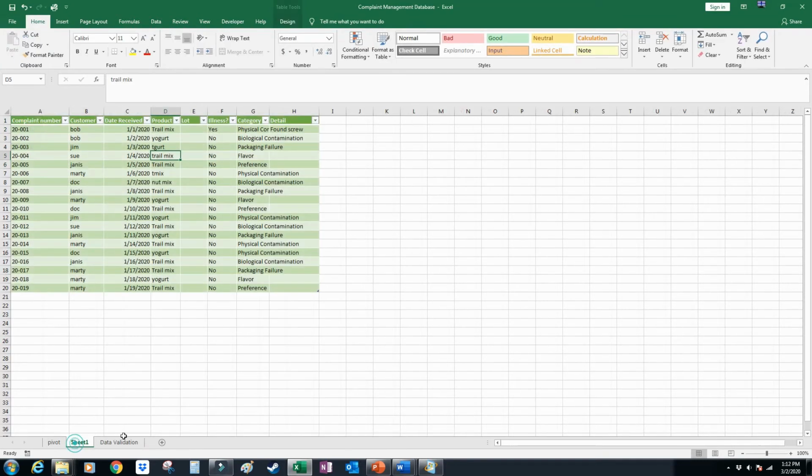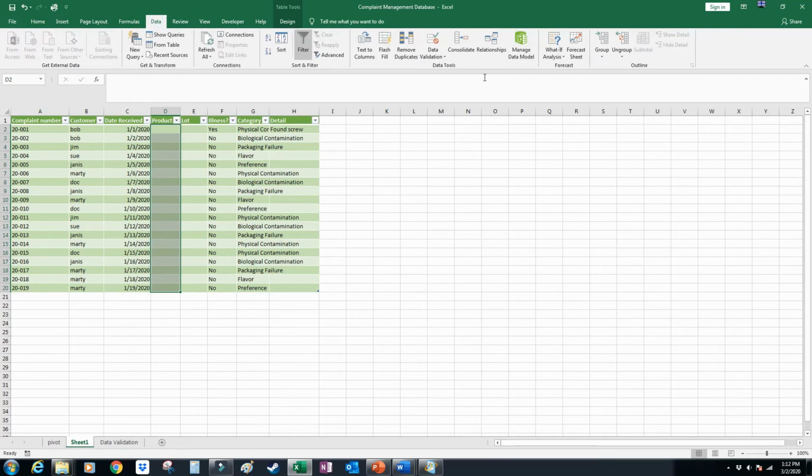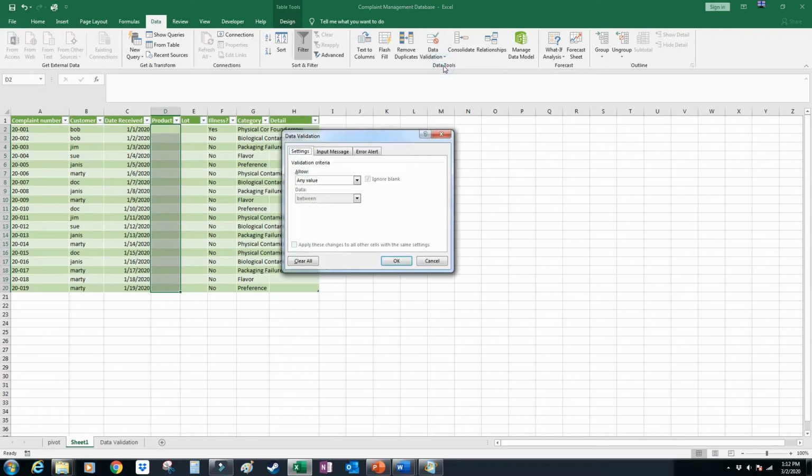Boom. So let's hop back over in our table here. If you have an established database, this would be more difficult because you'd have to go in there and clean up your data. But we're going to pretend that this is a brand new database and I want to set this up right. So I'm going to select my product section here. I'm going to go to data on the ribbon, and I'm going to choose data validation. That's under data tools here in the center ribbon.